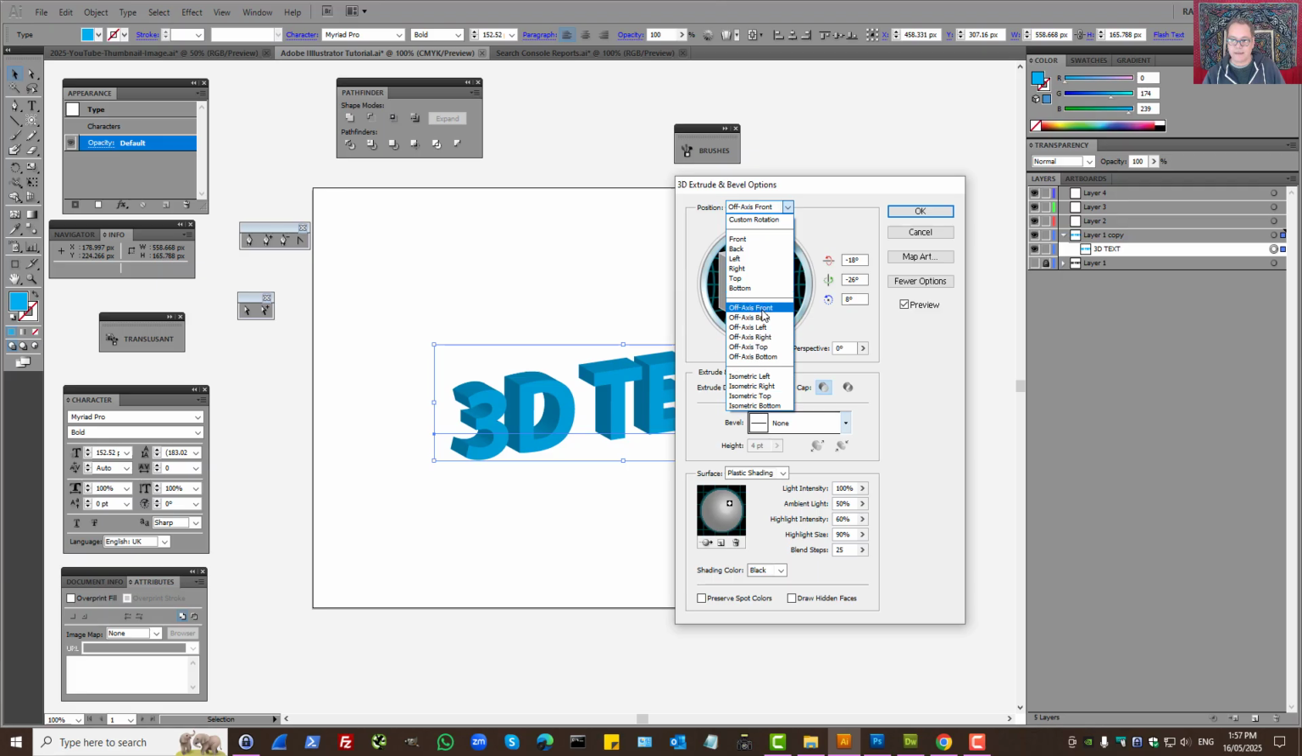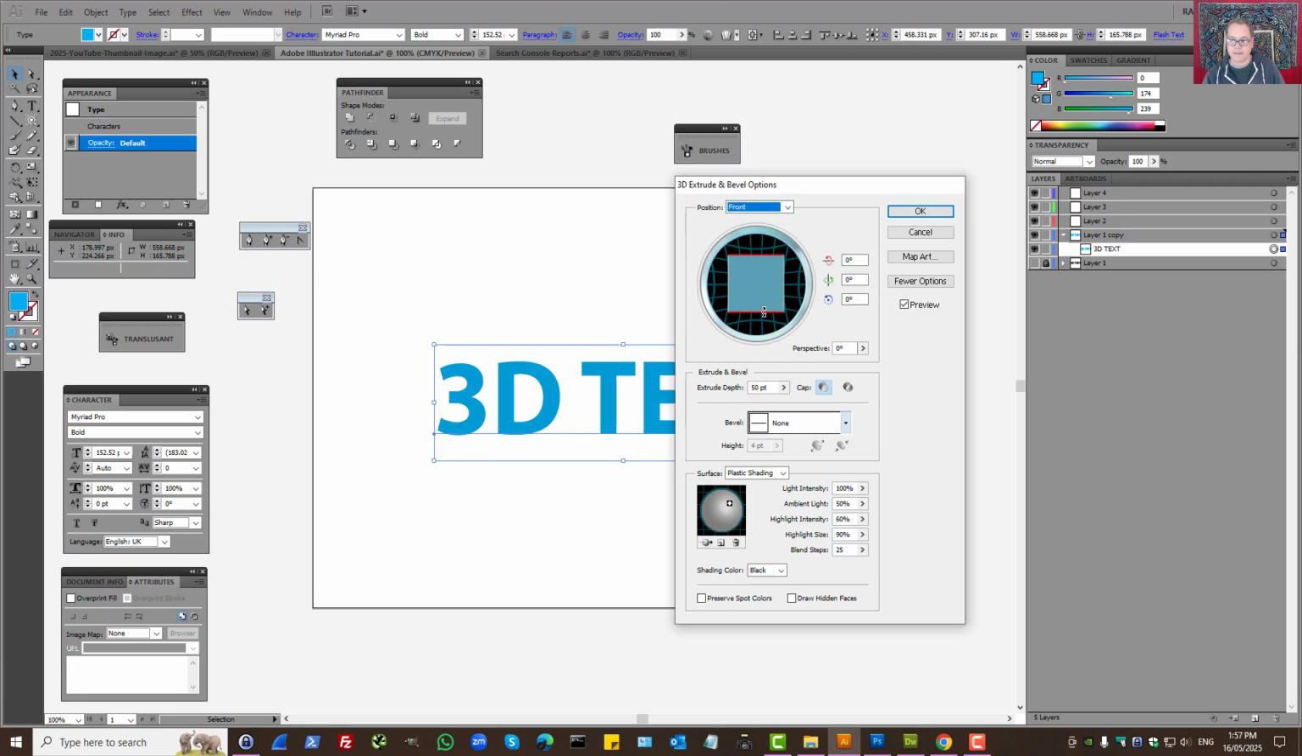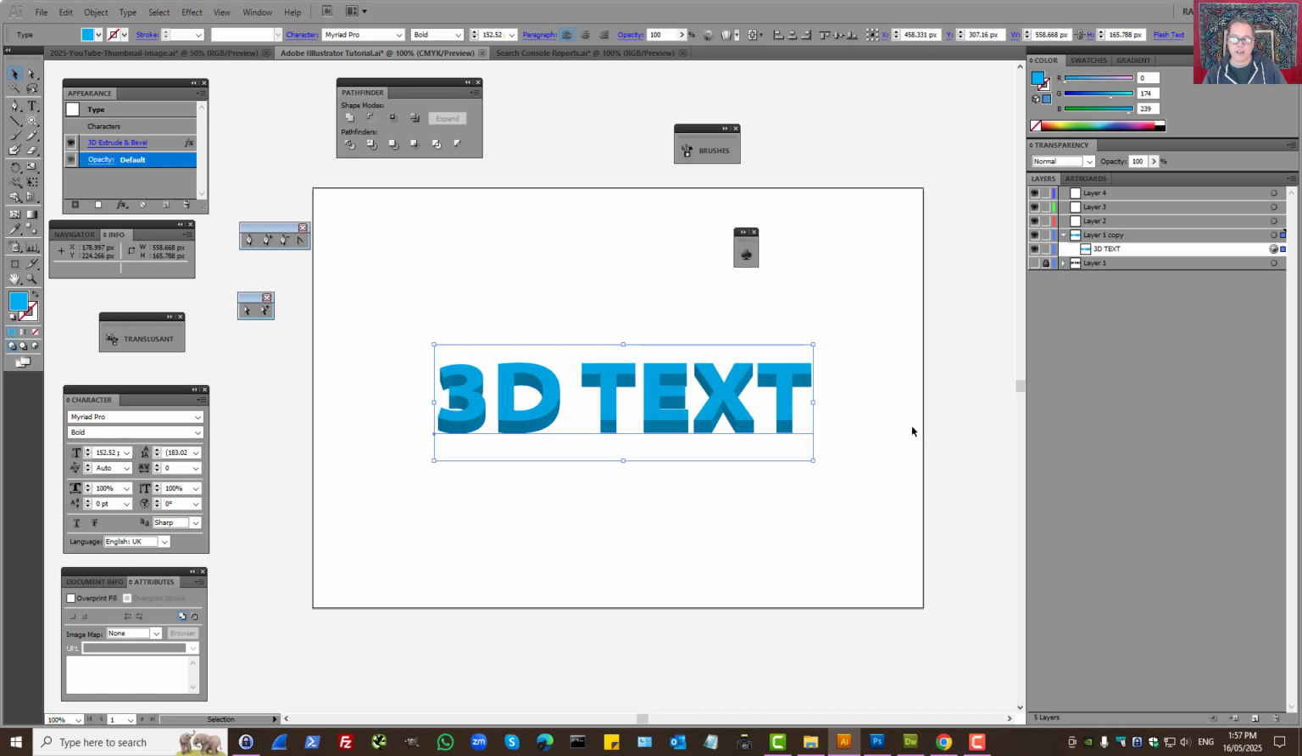Let's select, okay, let's do front. Let's change the depth to be 30 points, so it's a bit thinner. Let's OK it. In a couple of mouse clicks, I've just used the text and made it look like 3D. Let's actually duplicate the layer.